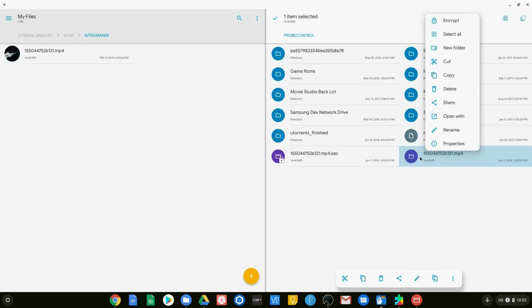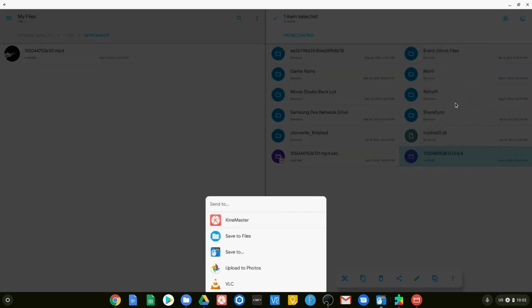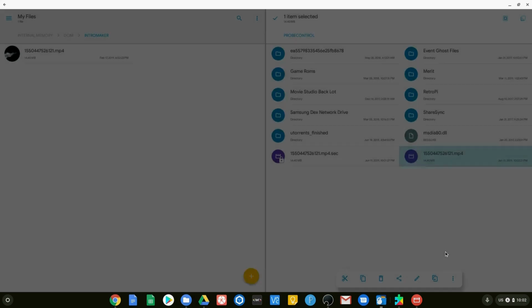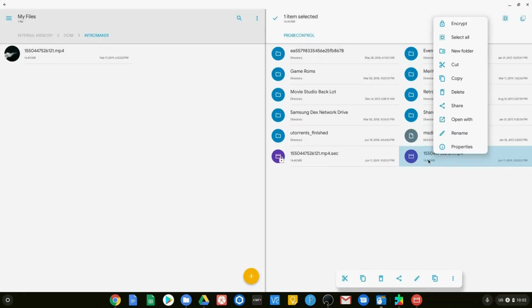Let's right mouse button click on a file and see all the neat things we can do. We talked about encrypting a file, cut, copy, paste, those make sense. The share is actually really good because it shares it with almost any other program that you have that works with that format. So as you can see, I can immediately push this into KineMaster, or save it, or upload it, or send it to VNC. And that in itself is pretty huge.